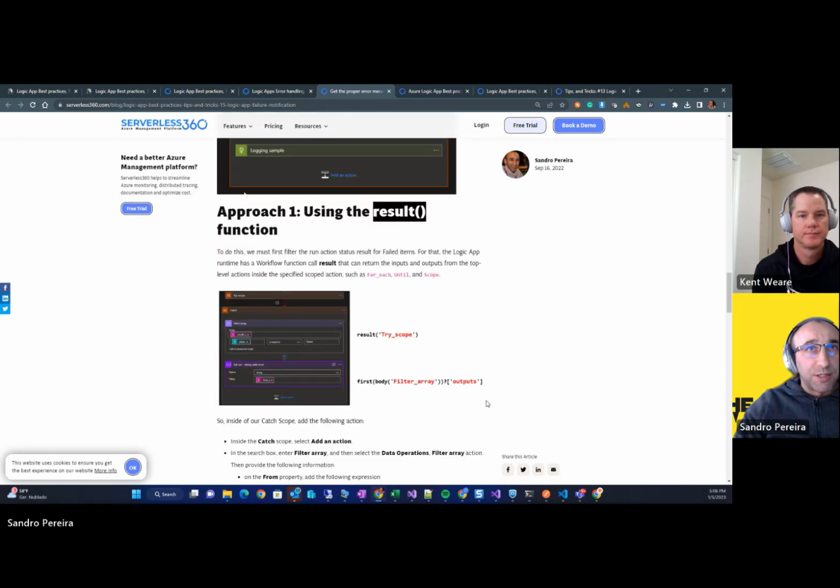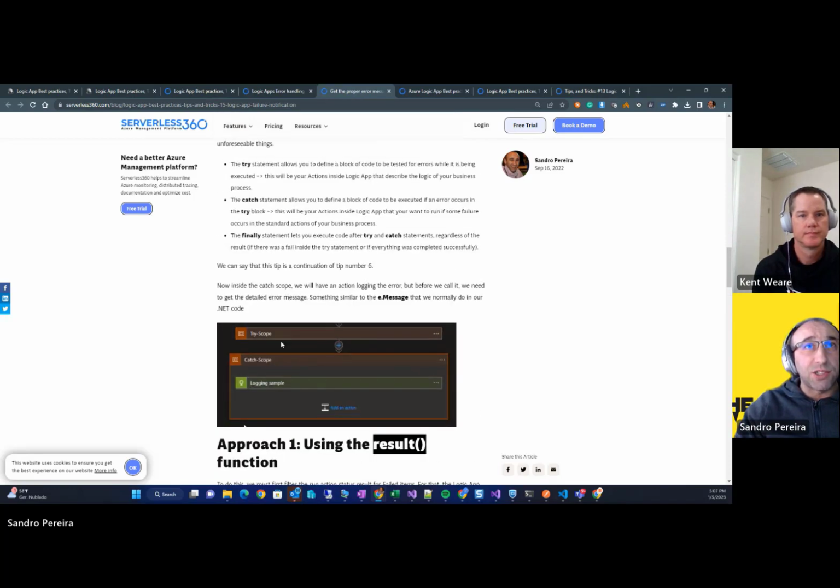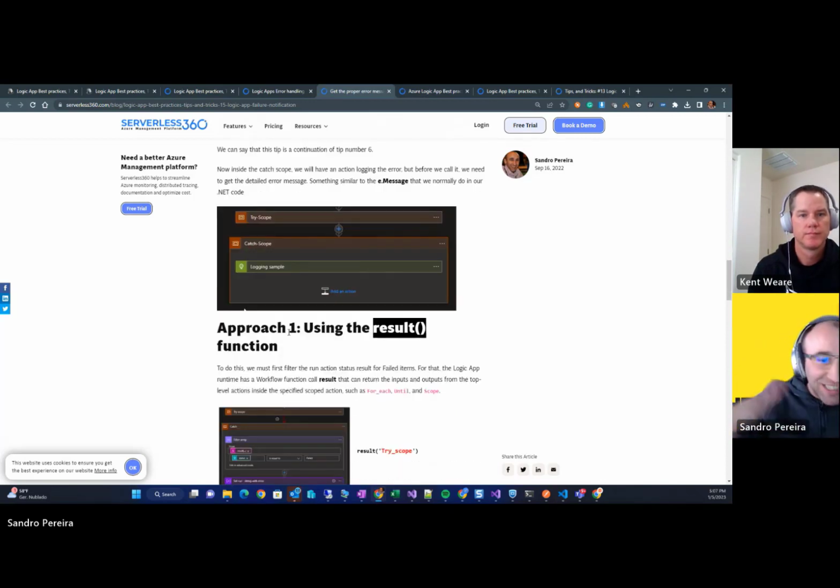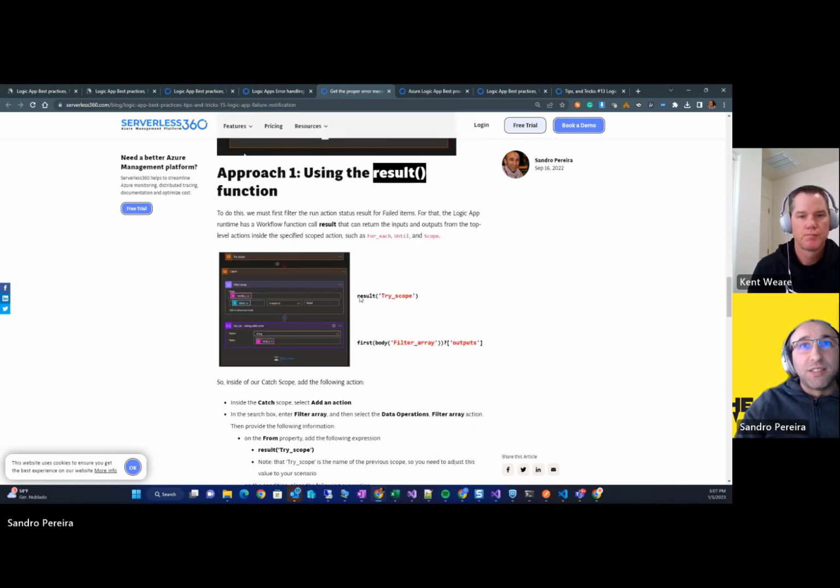So for example, if I have the try scope and a catch, but inside that try I don't have any conditions, I don't have any loops, no branches, nothing, just one action following the other, I can use the result action function, and then I can filter that based on failures.